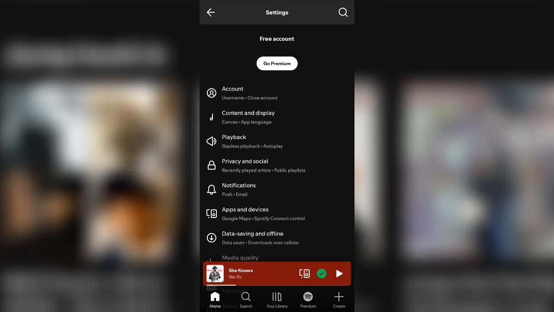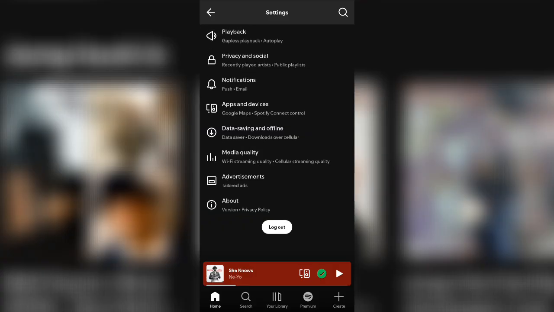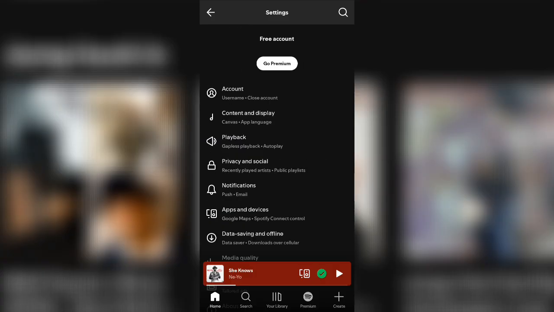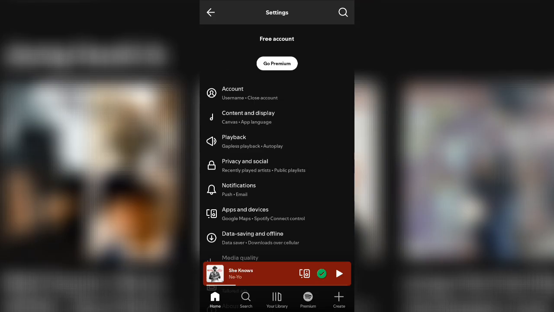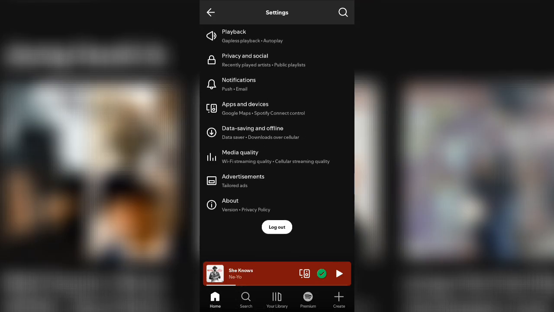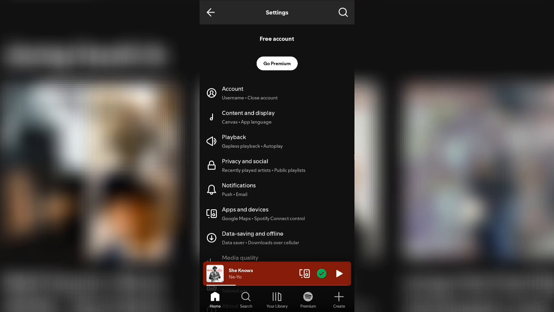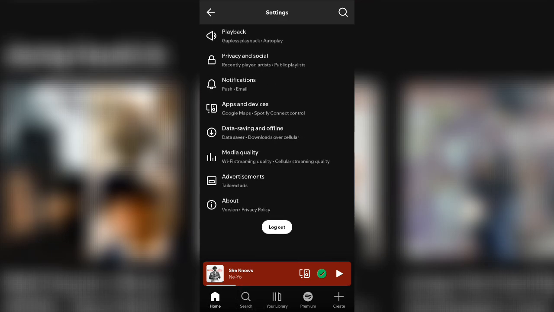Keep in mind Spotify doesn't currently support quick account switching, so you'll need to repeat this process each time you want to change accounts. Still, it only takes a few taps and makes it easy to manage multiple profiles from the same device. And that's all for this video.